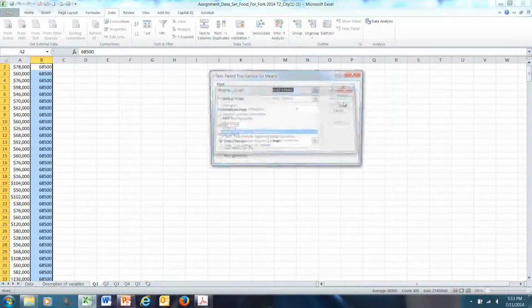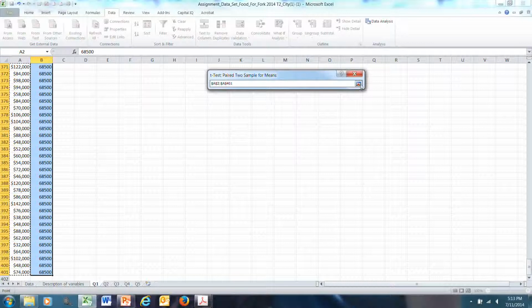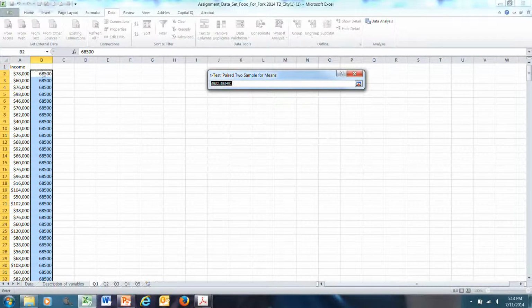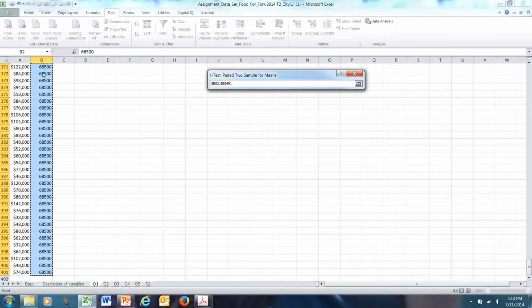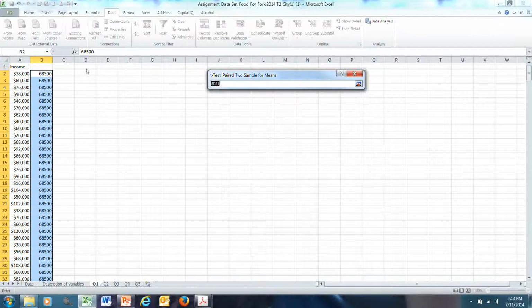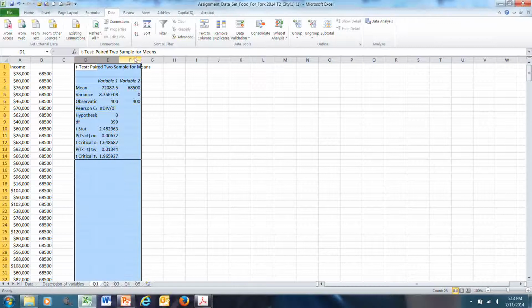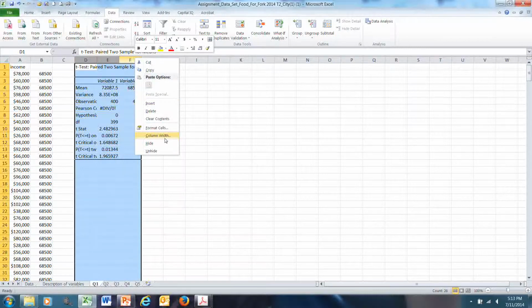So if we select OK, our variable 1 is our income. Our variable 2 range is our set amount of $68,500. Our hypothesized mean difference is nothing. Our alpha is 5%, or our level of significance, and we will select the output range. We then click OK, and we come up with our univariate t-test result.